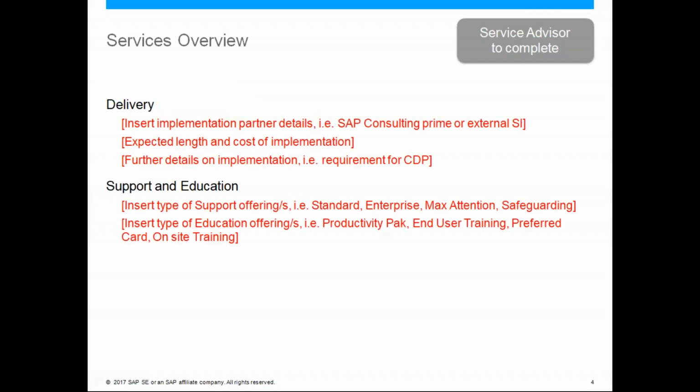Then further you can see you have a delivery section. How your delivery will be done, what will be the length. If you want to remove the cost of it, you can remove it here. Then you will also have to mention further details, like which consultants are going to come for the implementation, and what their qualifications are.